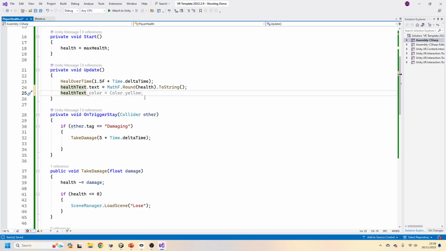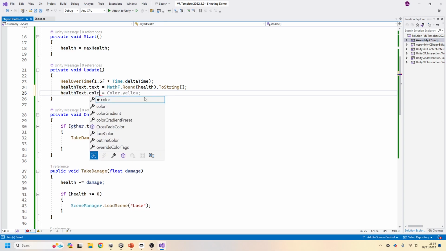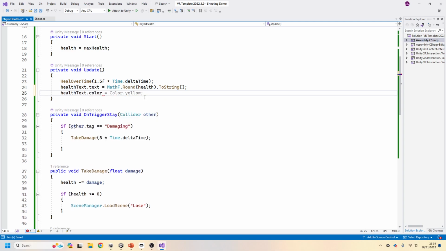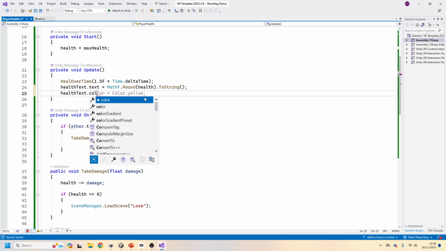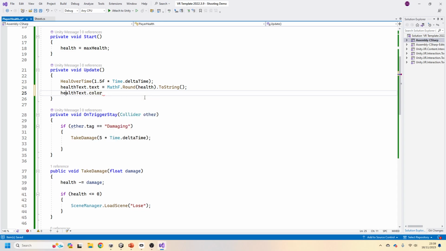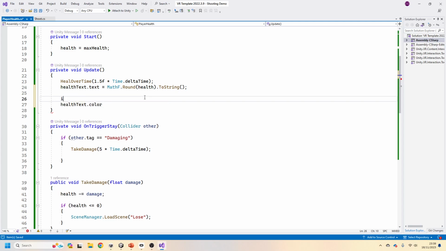So health text dot color. Notice that color is spelled American, C-O-L-O-R, and I can set it to a value that I like. But I want it to be a gradient of color. I want it to go from red to green via yellow. I'll have a think about the best way to do that. For now, I'm going to be really ugly about it. I'm going to write a dirty great if statement.